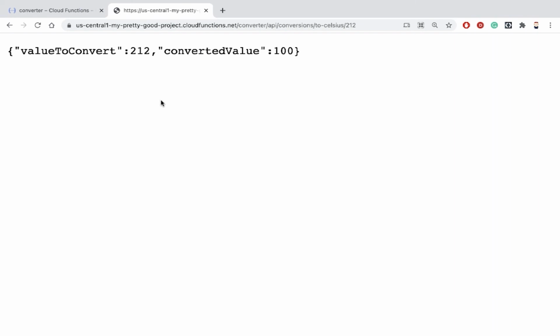Anyway, that's how easy it is to deploy a Node.js Express app to a Google Cloud function that uses an HTTP trigger.